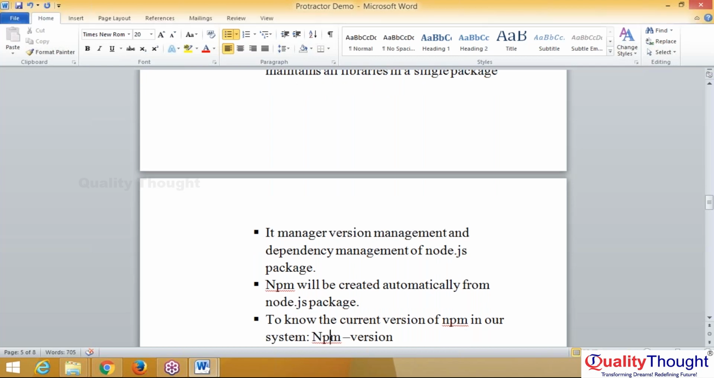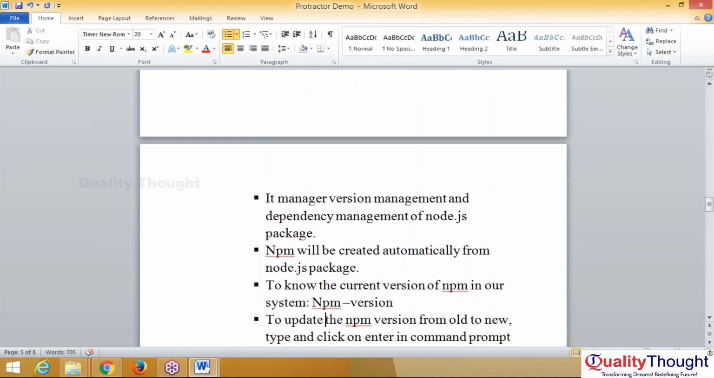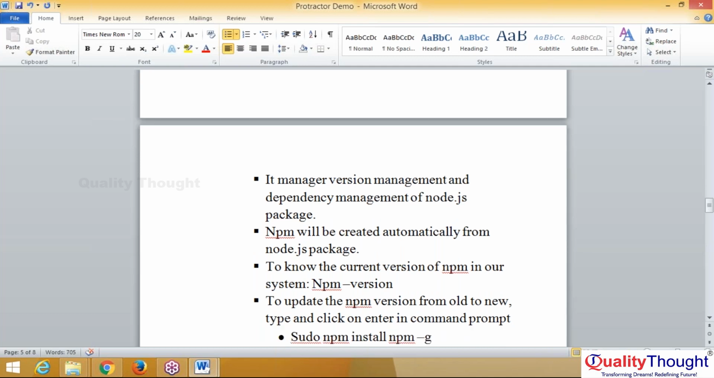To know the current version of npm in our system, we need to enter a command like this in the command prompt. To update the npm version from old to new, type the command and press enter in the command prompt. This we need to enter.